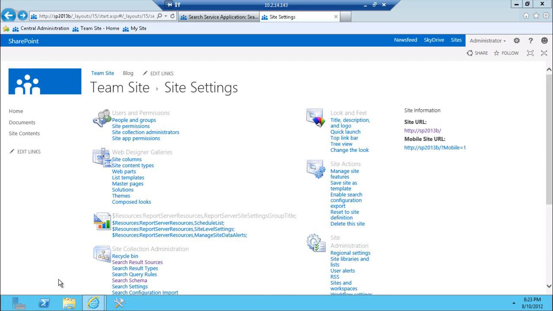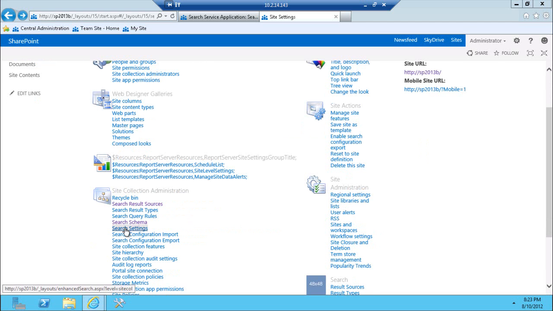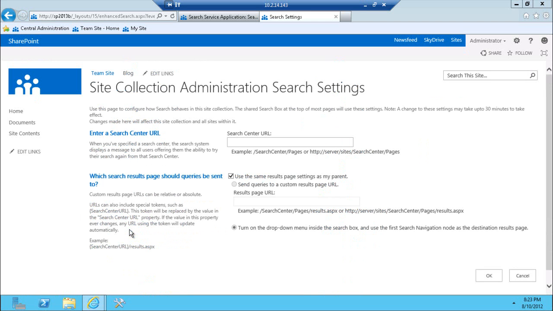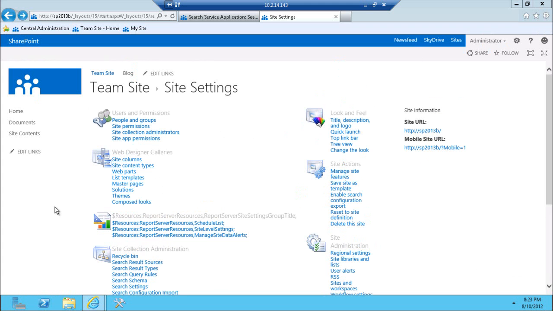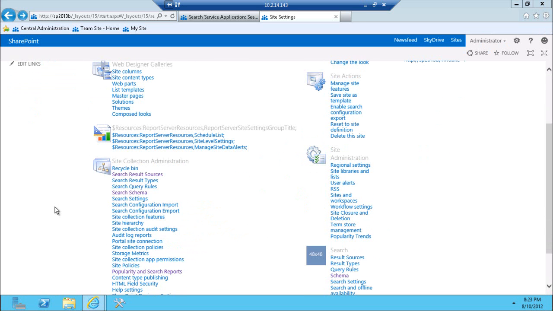So another couple of things here, search schema, again, that's just properties that are available in this particular version. The search settings are just general settings that are, again, available in this particular version, just general settings on where to redirect users when they're searching, whether it's a search center or just a regular context search.